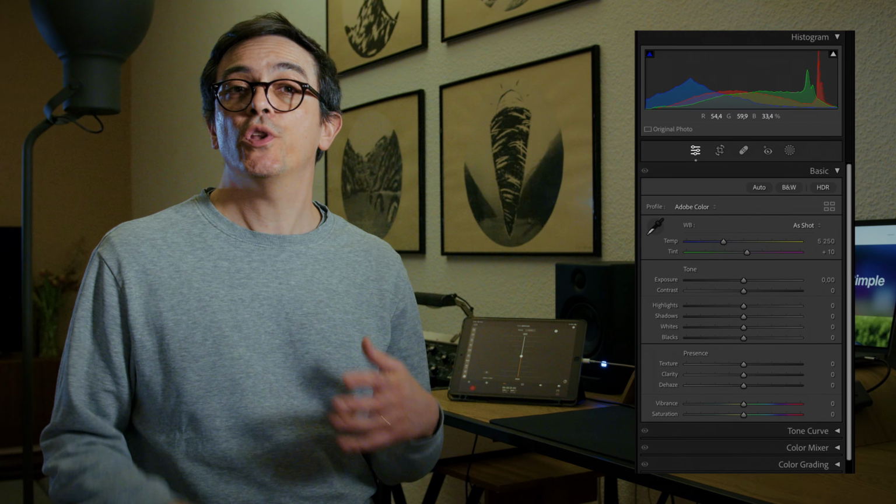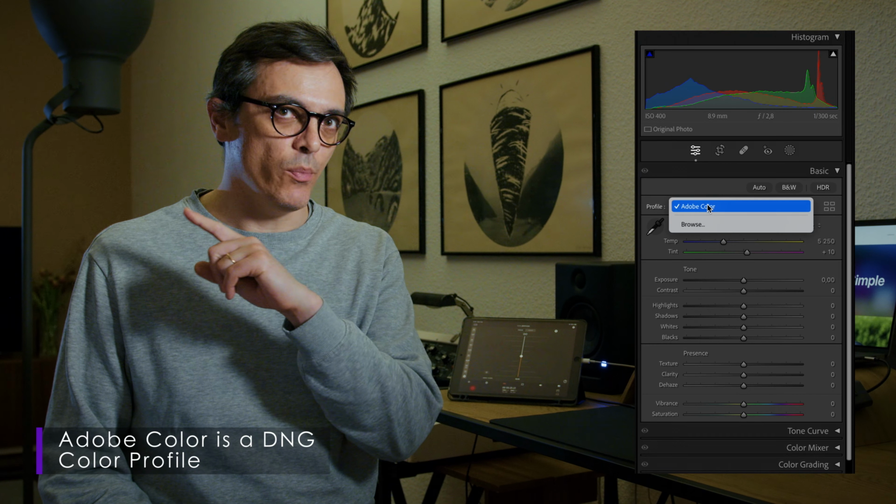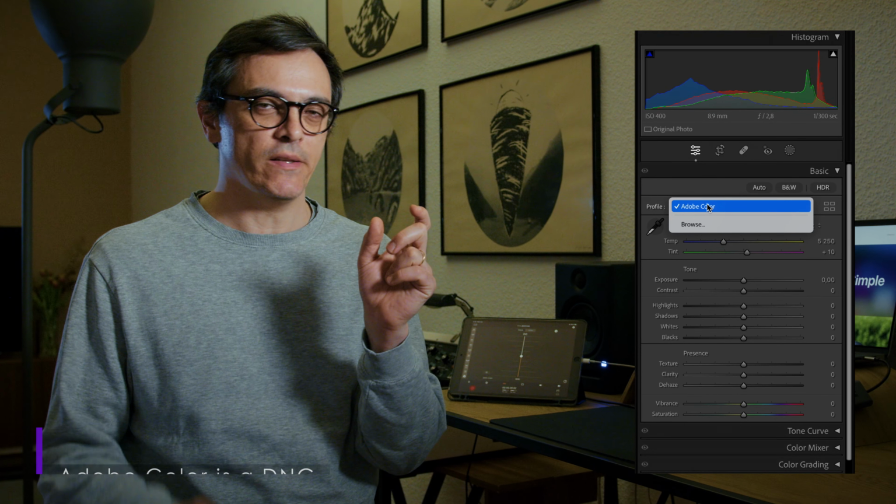Say you finish the shoot and you're gonna edit your RAW files in Lightroom. By default, the software will apply a RAW profile called Adobe Color. You will see this on the top right corner of your basic tab in the Develop module.